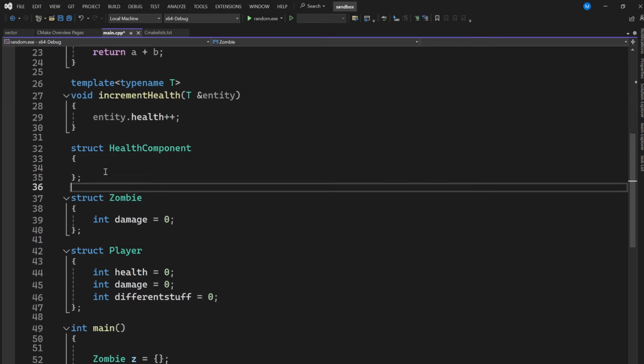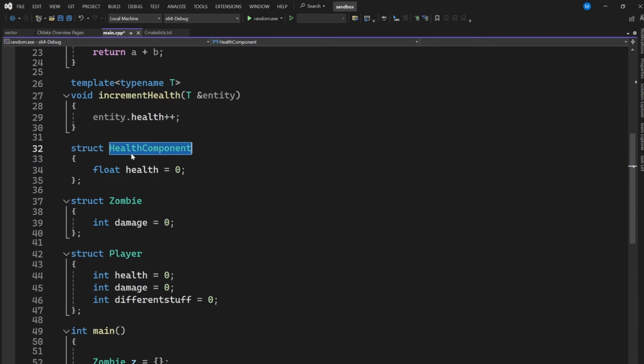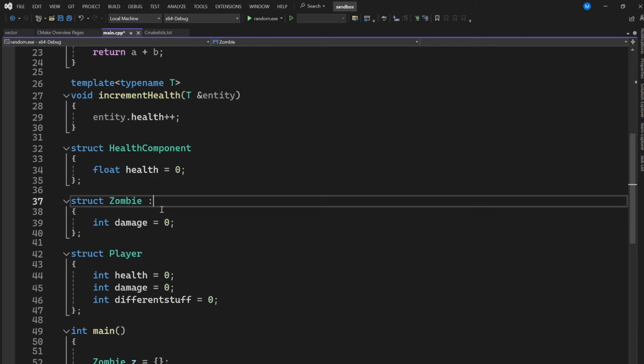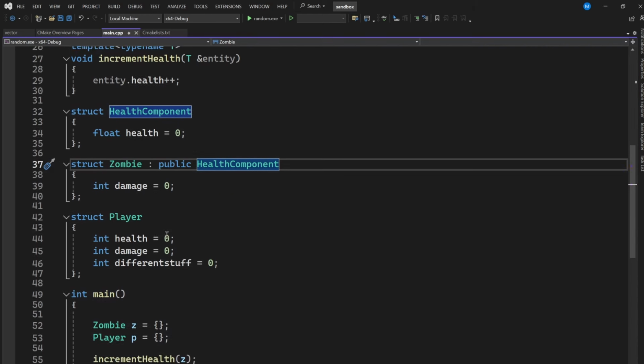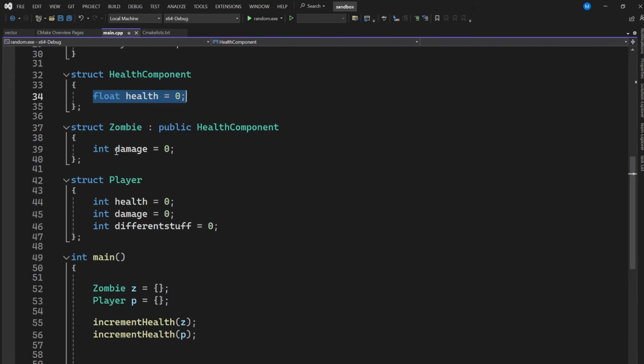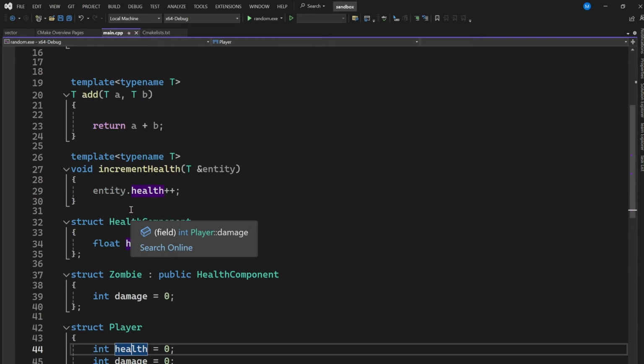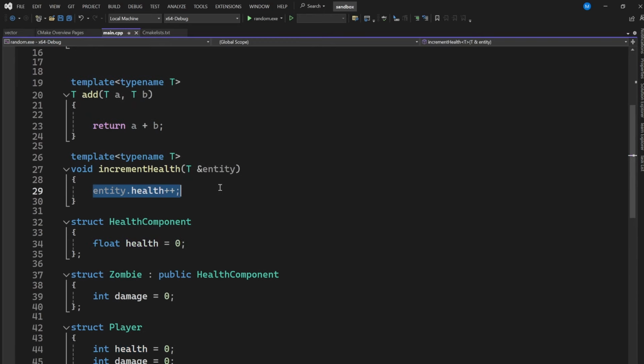I could move the health here and then just inherit from it like this, and it will just add the health component, or I could just write it myself here. It doesn't matter where the struct got this member. It just needs to have it in order for this function to work. Does it make sense? Yeah.